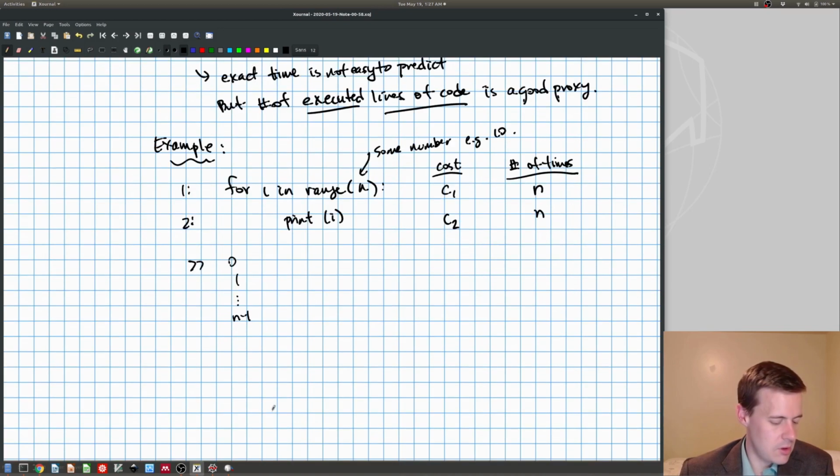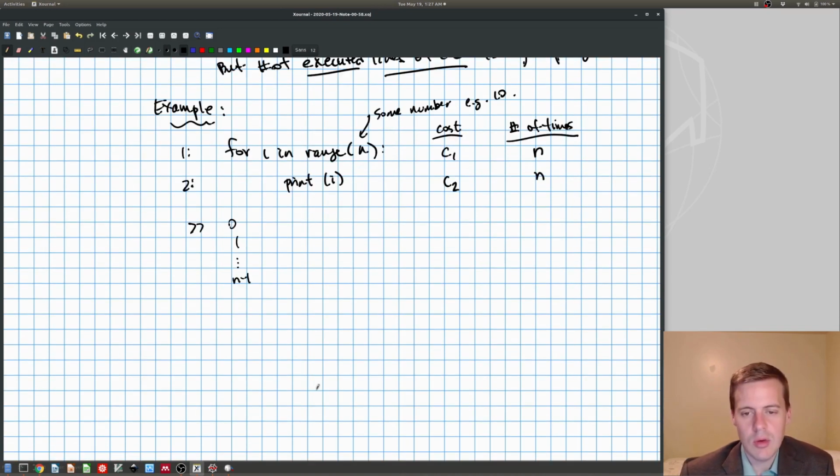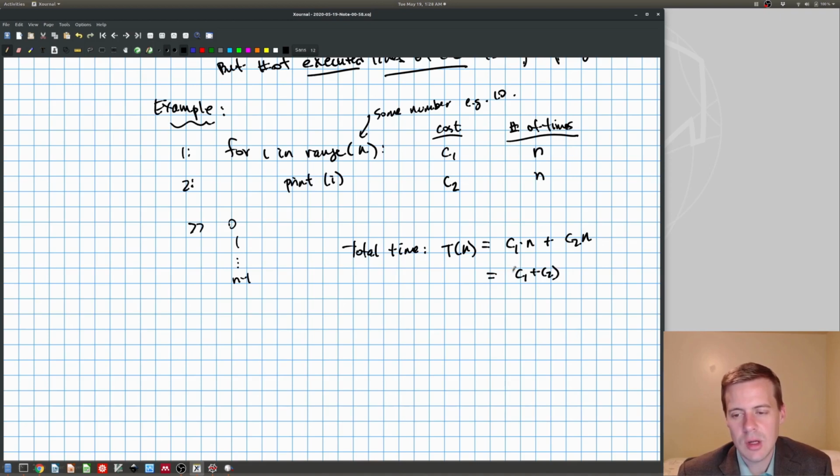But I can now write a total time that this is going to take to calculate. That total time I'm going to call t as a function of n, because it's going to depend on what n is here. And that t is going to be c1 times n plus c2 times n, or I can say c1 plus c2 multiplied by n. So notice that this is a linear function of n. So for loops, it's a linear function. If I didn't have any loop, it would just be a constant as a function of n.